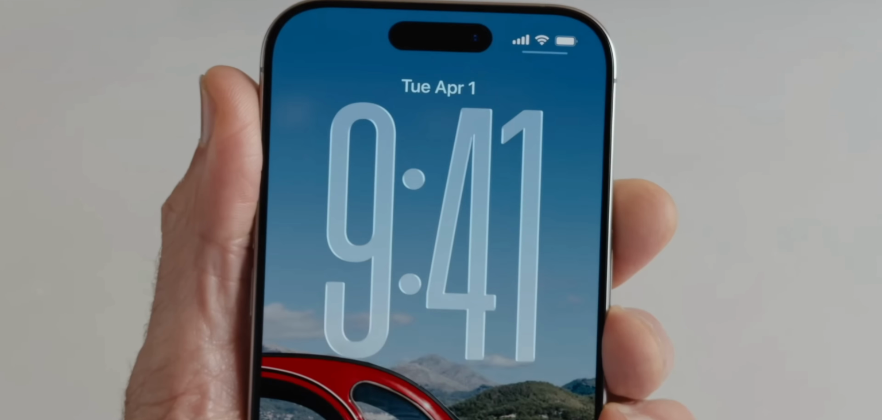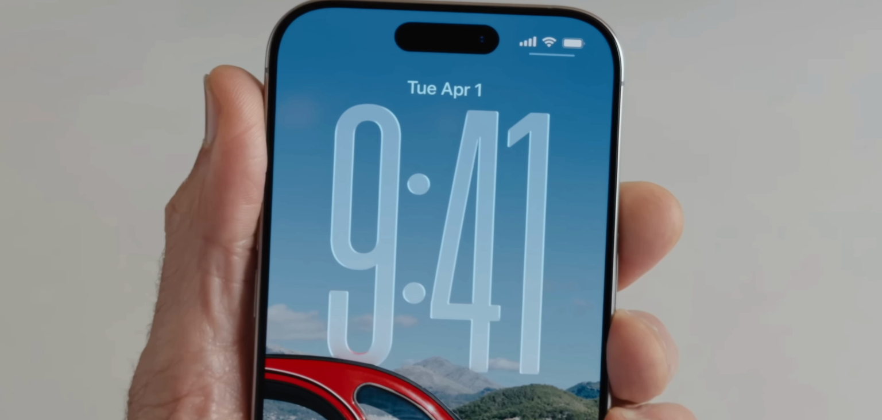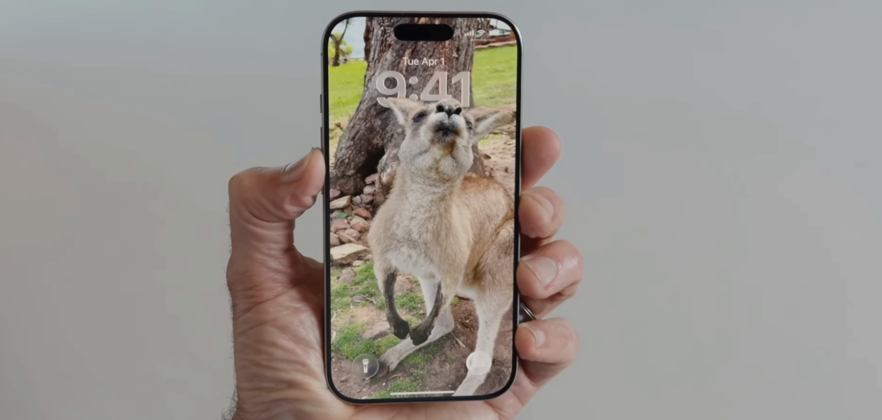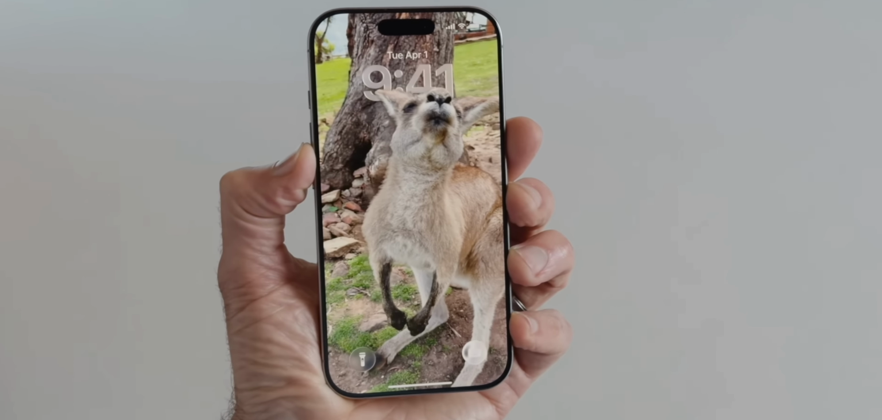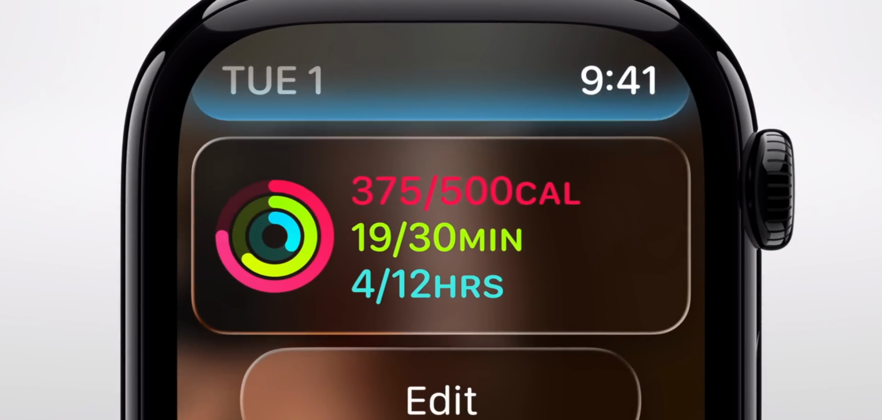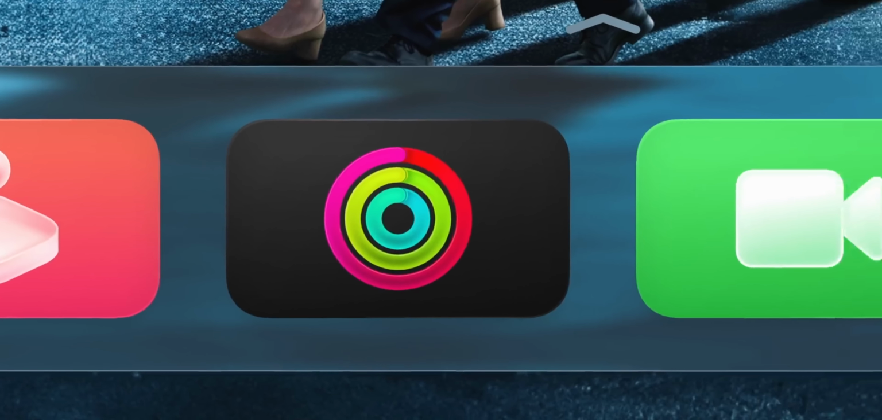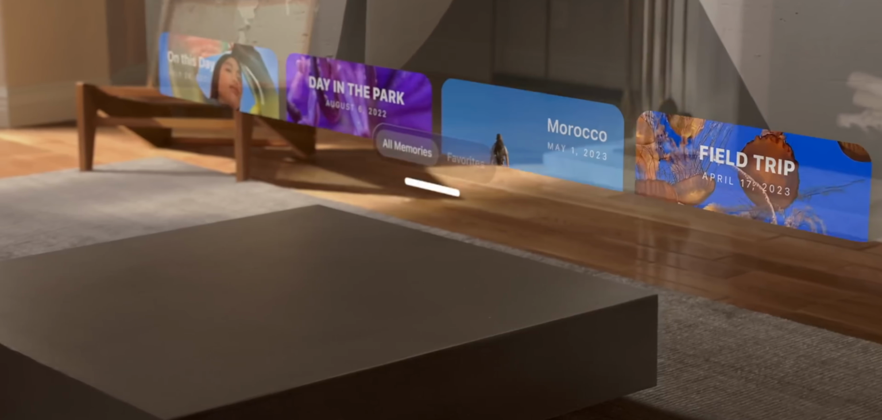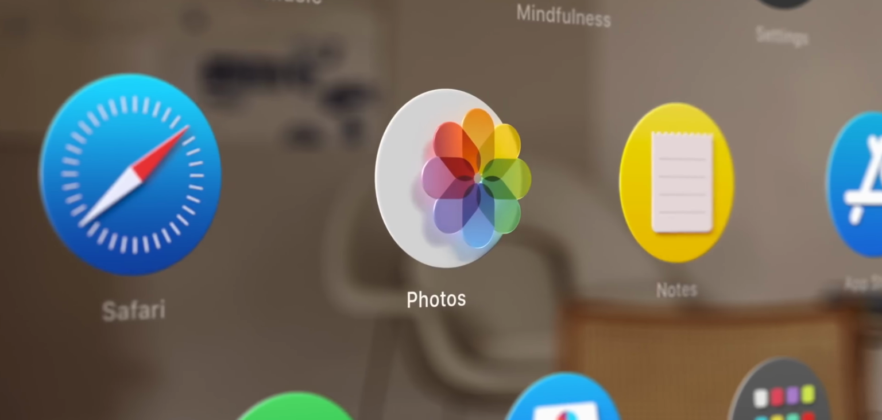The lock screen has also been made more vibrant with the ability to stretch the time and bring your photos to life with a spatial 3D effect. And this design is the same across your iPhone, iPad, Mac, Vision Pro, Apple TV, and Apple Watch, so it feels consistent from device to device.